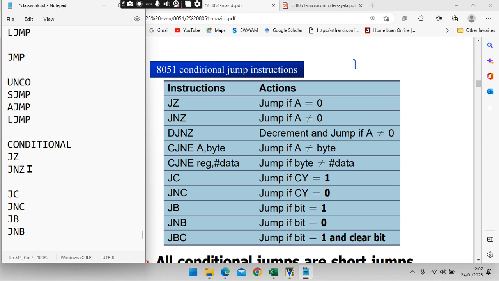Similarly, jump on carry. If the carry is 1, then it will take a jump. If the carry is not 1, it will not take a jump. So it is checking a condition. One is checking the availability of 0, another the non-availability of 0, another the availability of carry, and another the non-availability of carry.